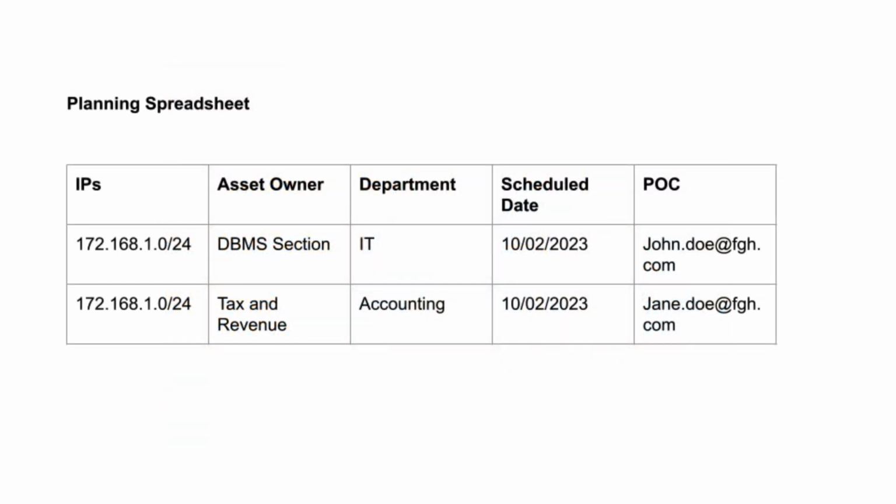The following table provides an illustration of how all the data required to carry out the scans can be arranged in a planning spreadsheet. As you can see, the spreadsheet includes all of the crucial information required to keep track of the scheduled scan. Everything from the IP range to the person who will be contacted if something does not go as expected. All of these crucial details are required to make sure that everyone is informed and monitoring the vulnerability detection process.